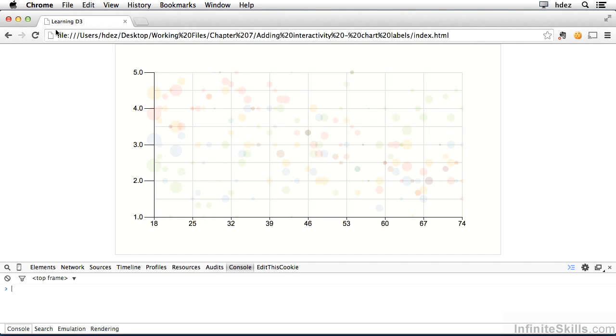The last thing that we need to do with our chart is add a label to the X and Y axis. And as well, we'll add a label to the top of the chart that will show the information for the data that we're interacting with. Let's start with the Y axis.